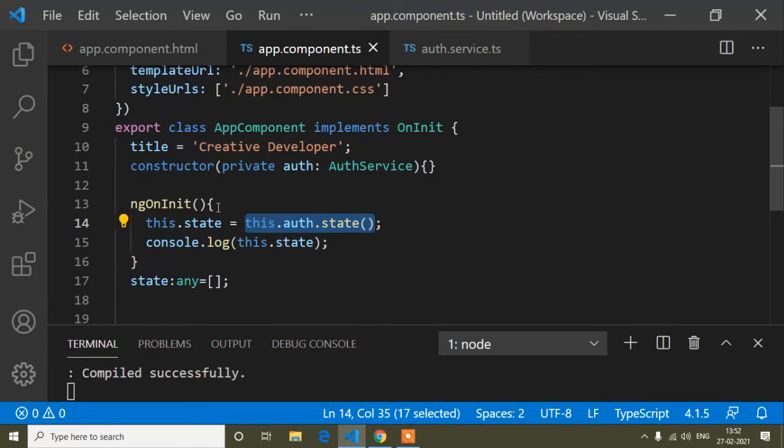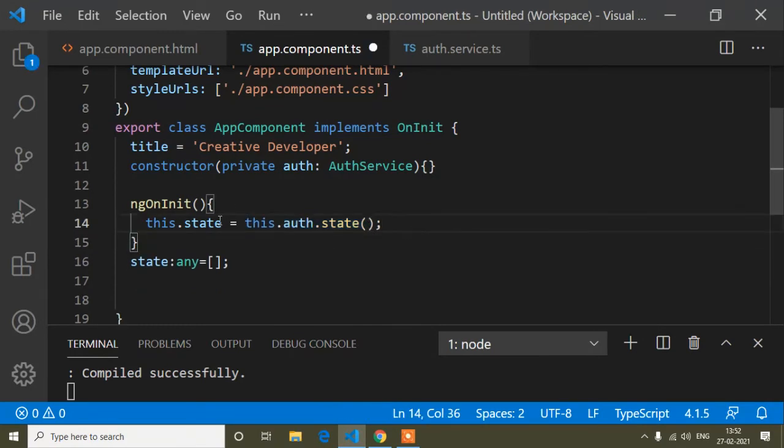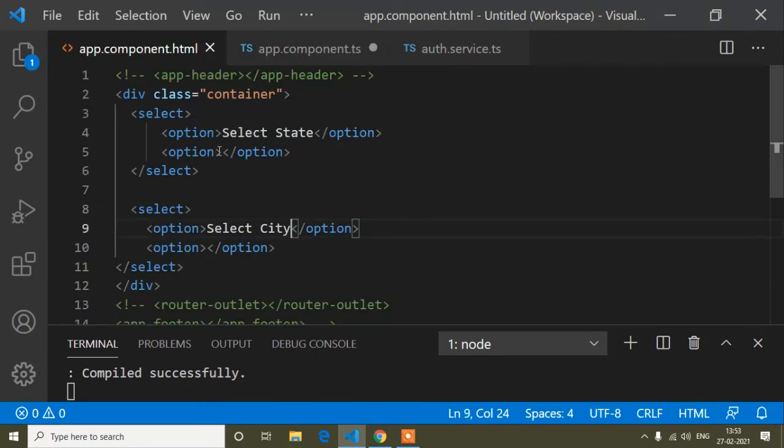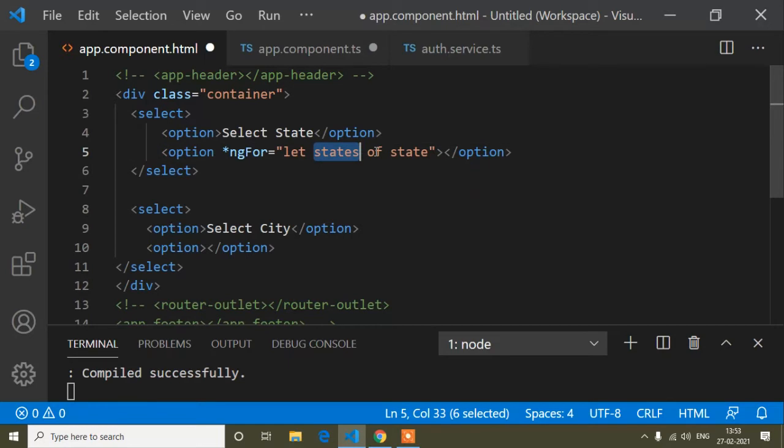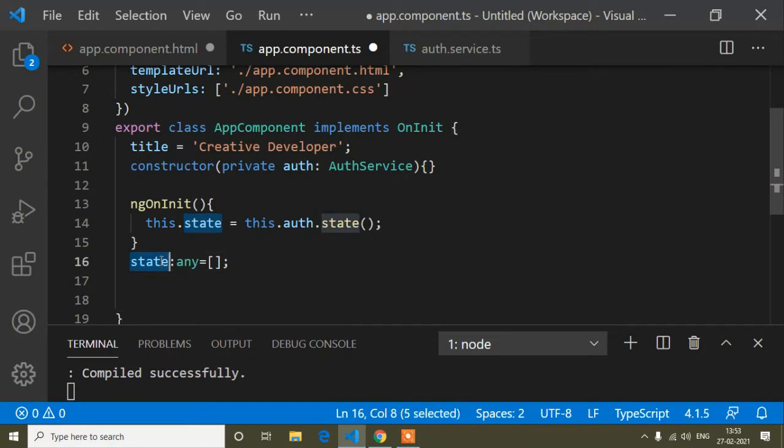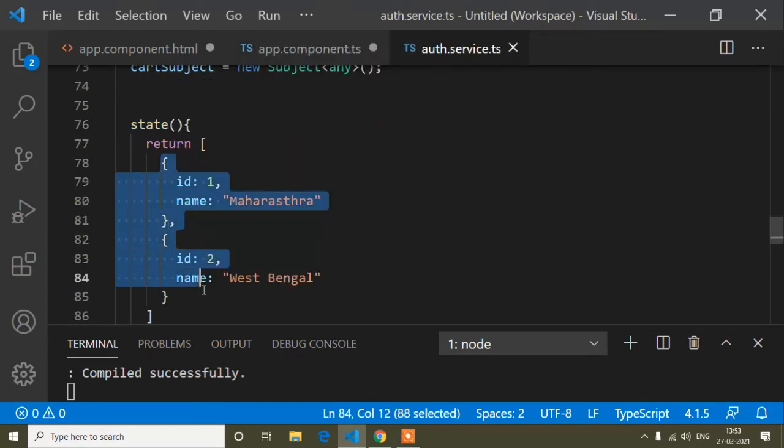Now I will remove this console, and this state I will use in a for loop, and I will bind it in our option. So here we can write *ngFor equals to let state of states, and before that I have to write let. State is the variable I'm getting access to inside the states variable, this state array, where I have stored this state method, and by this state method I'm getting all the state objects.